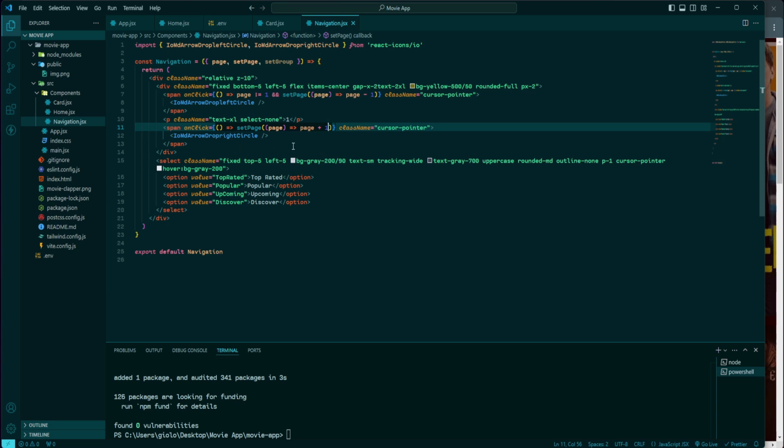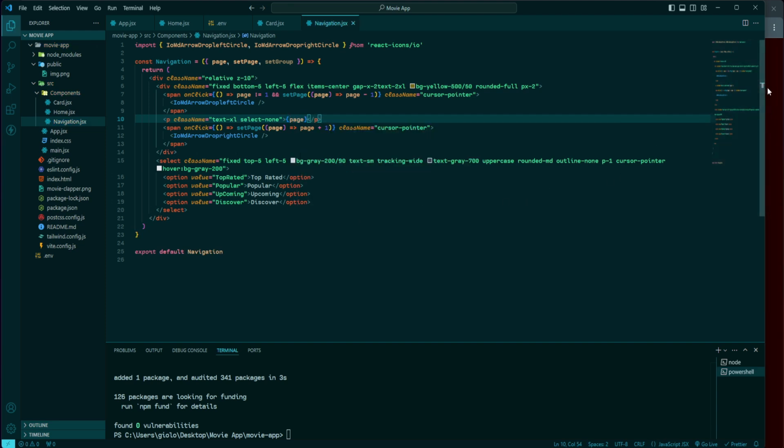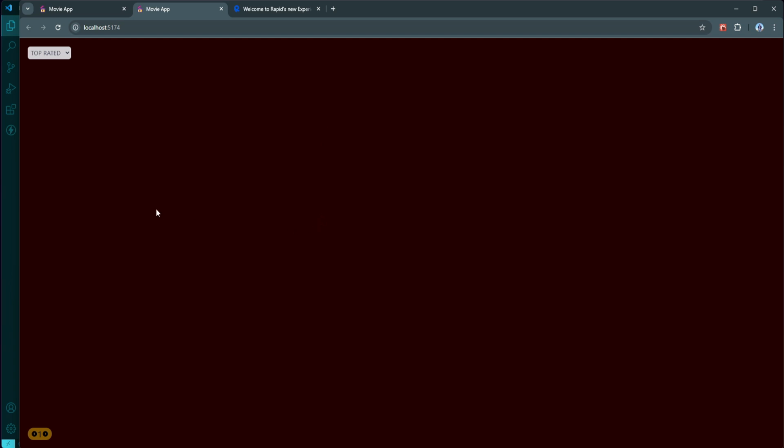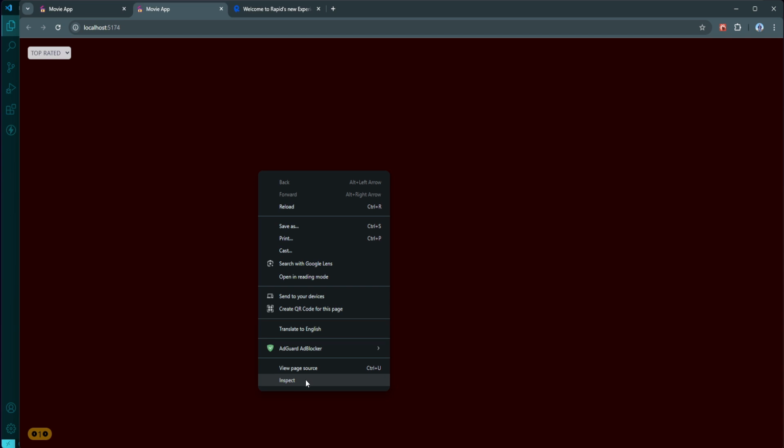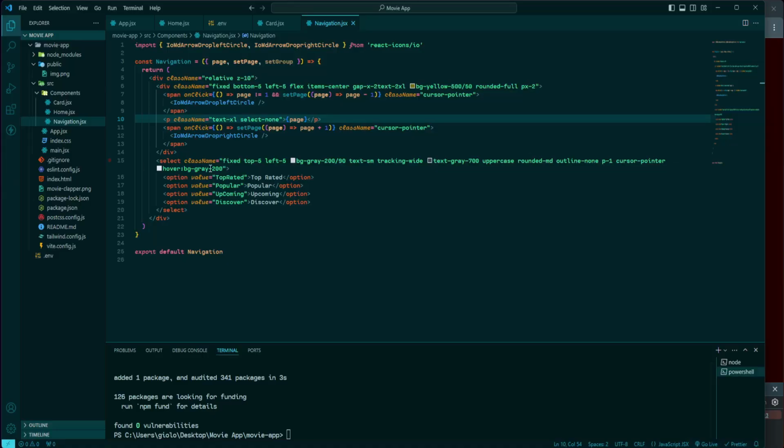Alright, now we have to replace this hard-coded page number 1. So instead of 1, we need page. Let's go to the browser. So actually something's wrong here. Let's inspect the page, check console. We have syntax error, unexpected token, home 33 line.